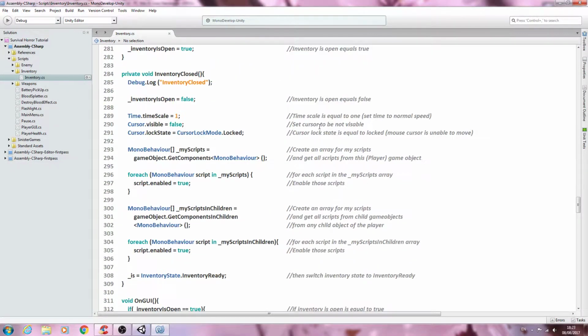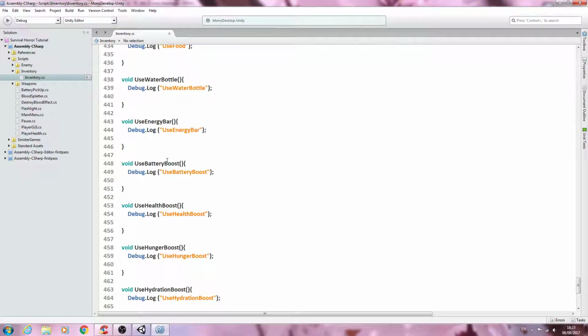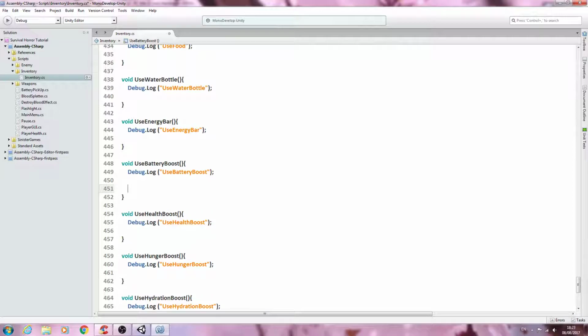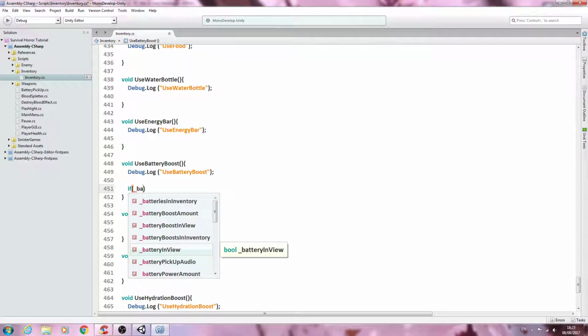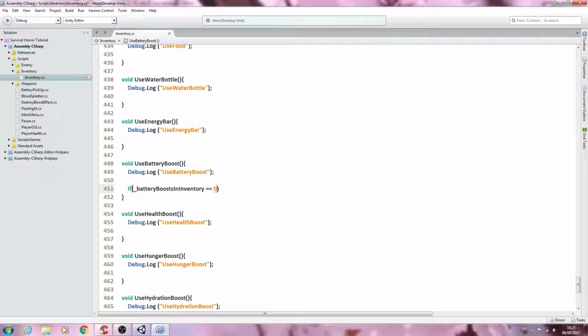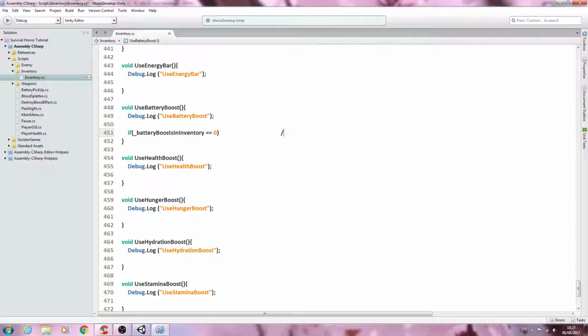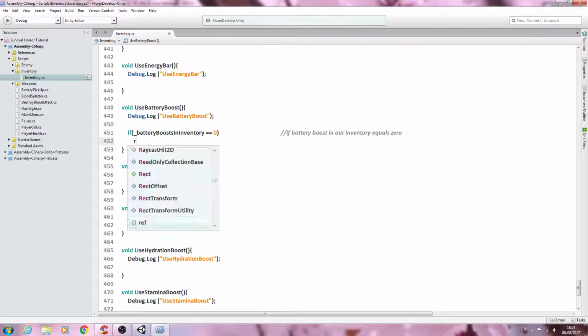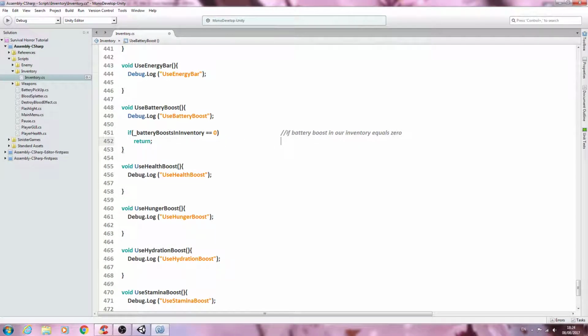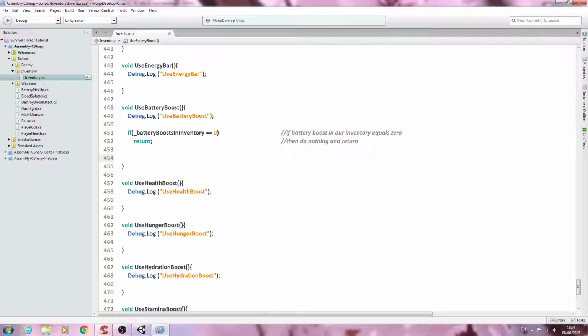We'll come back to the script and we're going to scroll all the way down to the use battery boost function here. And we're going to say if, open and close brackets, inside the brackets, battery boosts in inventory == 0. Let's put this into the comments. And we'll say if battery boosts in our inventory == 0, we'll come to the next line, we'll return, we'll close the line off. Into the comments, we'll say then do nothing and return. So if we have no battery boosts in our inventory, we cannot do anything else.